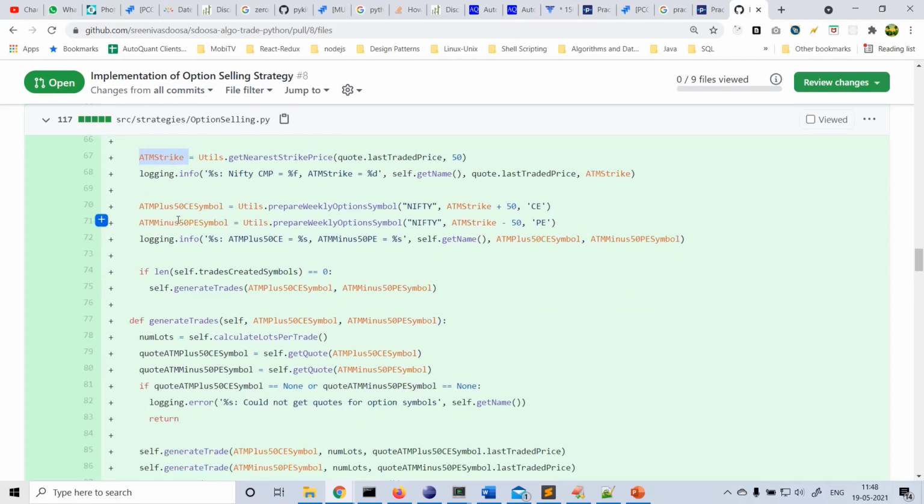Then as per the strategy, we are going to create two symbols. One CE, that is ATM strike plus 50, and one PE, that is ATM strike minus 50 put symbol, correct? So I just store them in variables, ATM plus 50 CE symbol and ATM minus 50 PE symbol, and I'm just printing those.